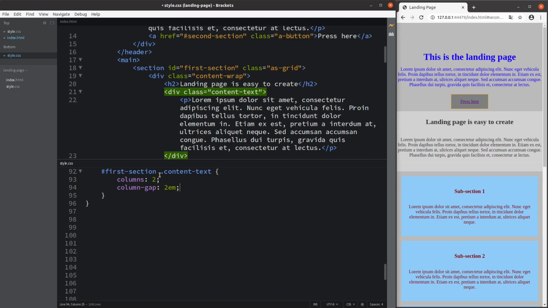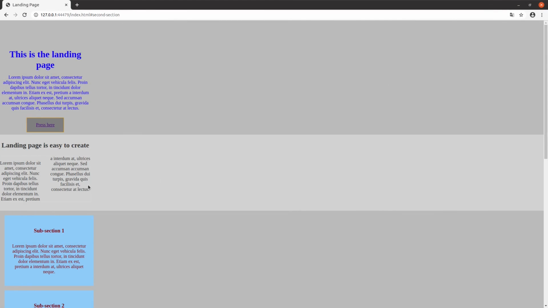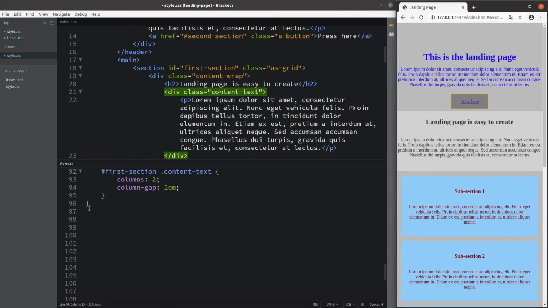Okay, I set up 2 columns for this paragraph when the width is sufficiently wide. So you see, I have 2 columns already when the width is sufficiently wide. And I have some separation between the 2 columns, indicated by the column gap attribute. Okay.